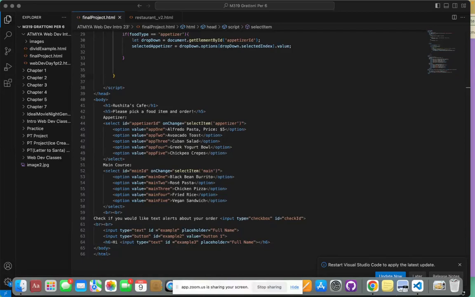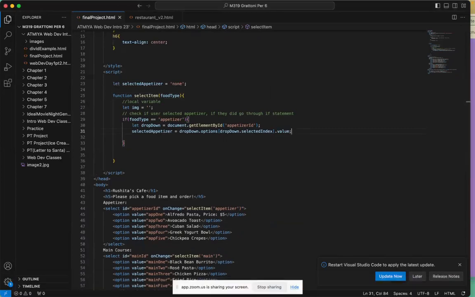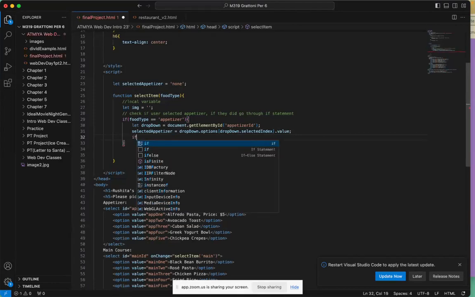So, okay, where were we? I think we were... Okay, so we got the drop-down menu and we got the specific ID. So now we just have to assign these variables a value. What I mean by that is now we want to say, okay, if they selected the first appetizer, then show this image. So we're just going to click enter, and now we're going to be doing another if statement.